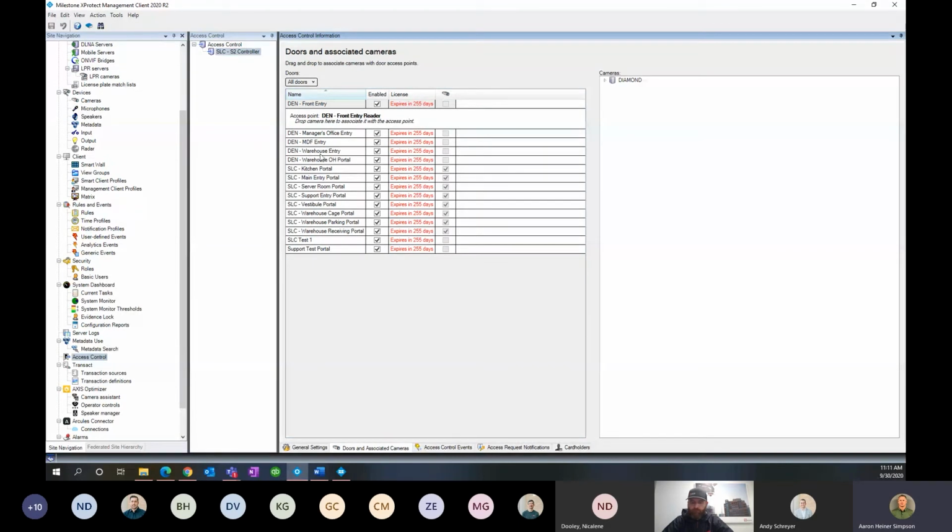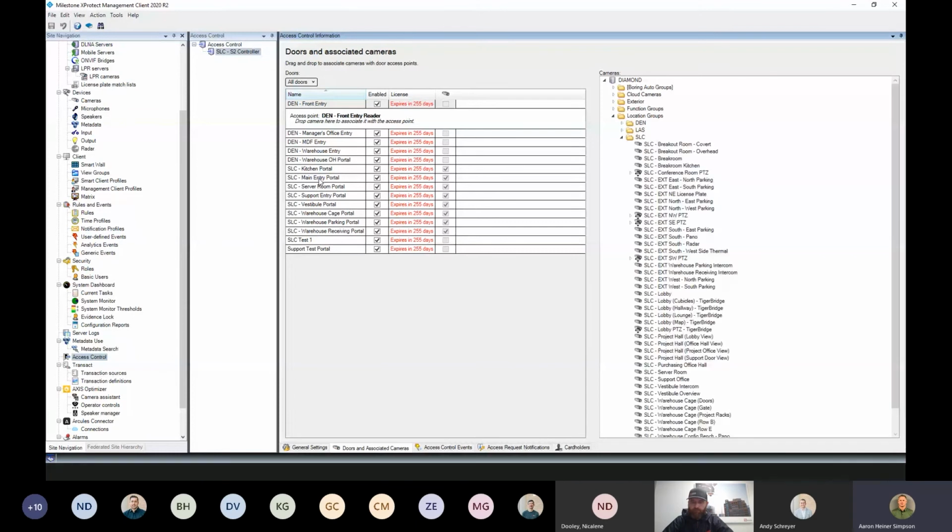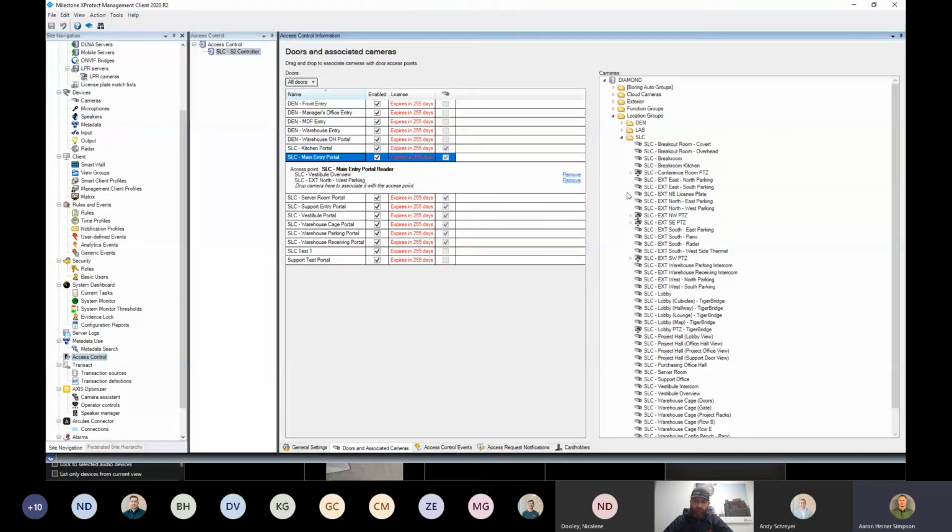The other thing that's neat is the actual association of cameras to doors is quite straightforward. You just come in, so we can say our main entry, and from here, we just drag and drop. If we have different cameras that we want to associate, we can just bring them over and drag them on top of the door that they belong to. Keep in mind, you can have more than just one camera associated per door, which is nice because it's quite frequent to have multiple cameras looking at the same door area. But be aware that that association is done there.